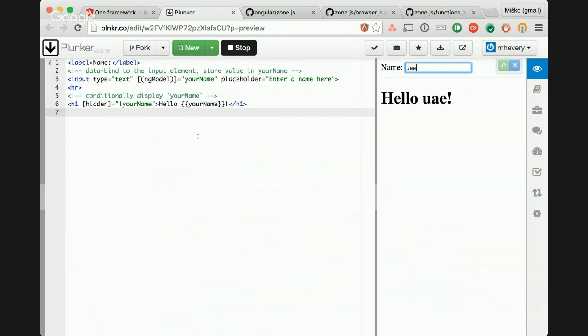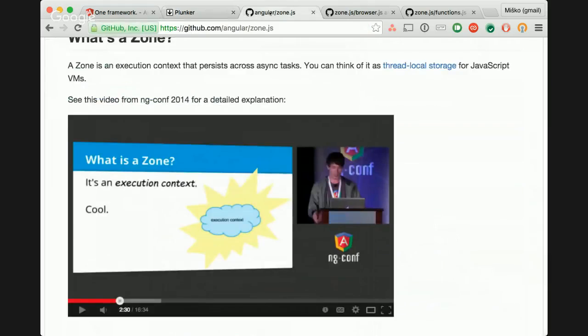So the question is, really, how does Angular know at what point it is necessary to go and update the bindings? Because as you can see, ng model sets it to your name, and then at some point, Angular has to go read the your name property and update the heading h1. So how does Angular know that? And to answer the question, there is a separate library we have built called Zone.js.